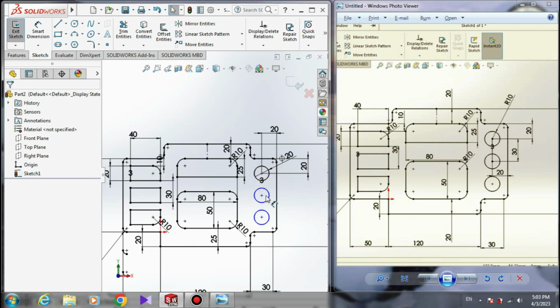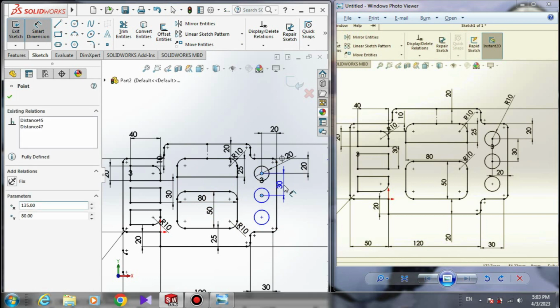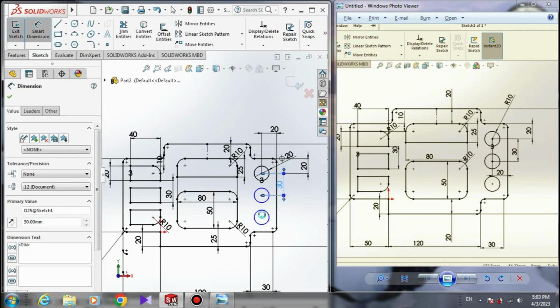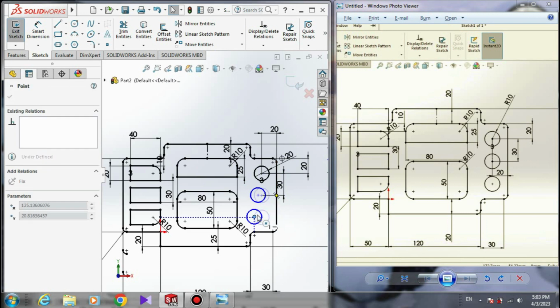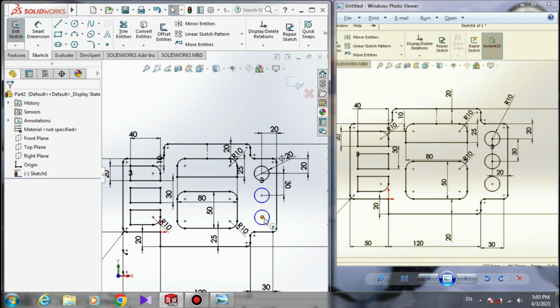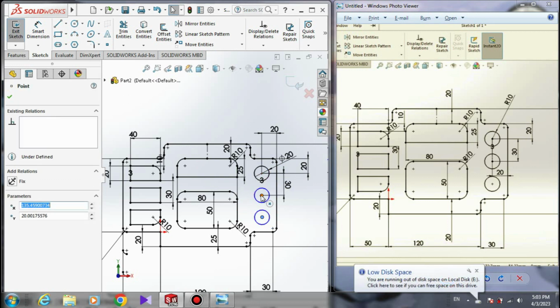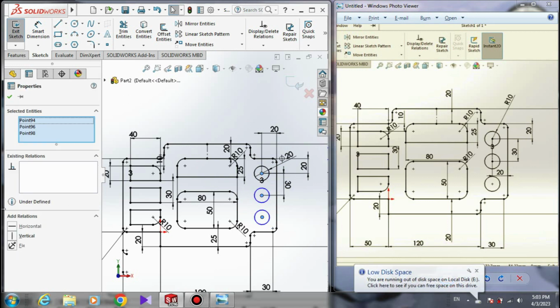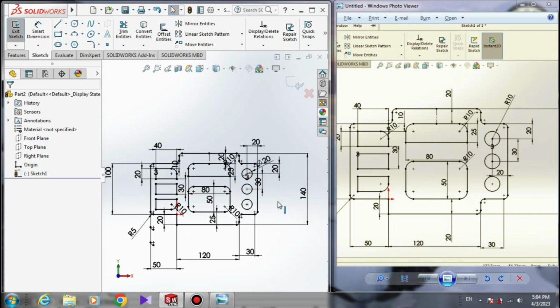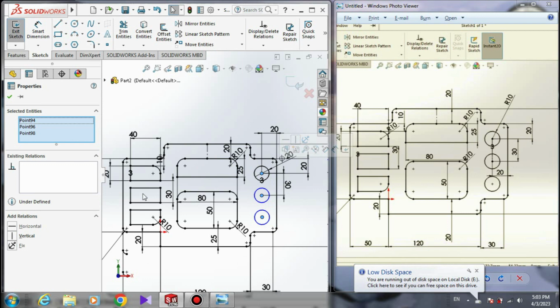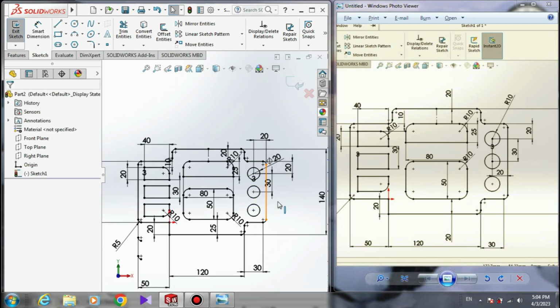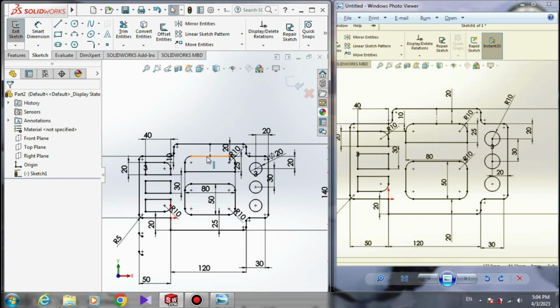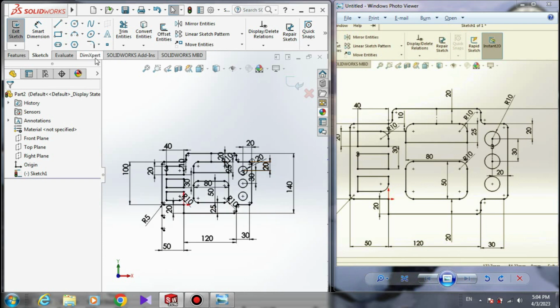My sketch is still not fully defined, so I give it a dimension. So here I give it 30 millimeter. You can see my sketch is rotating, so I have to use relations. I hold the control here and choose 3 points, and I give it a vertical relation. So these 3 points will be vertical. So you can see we have just drawn our sketch.